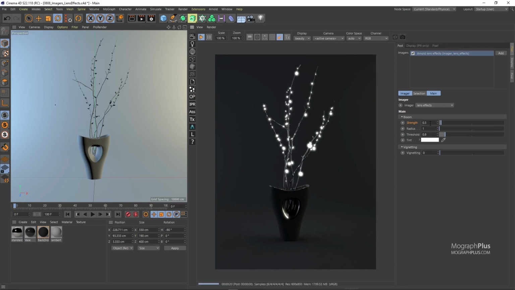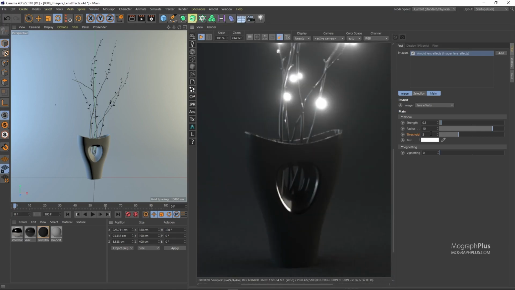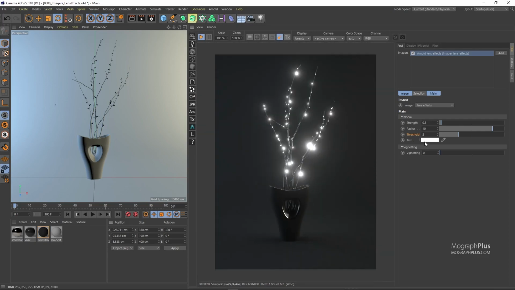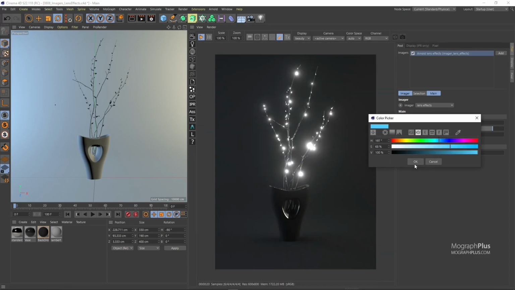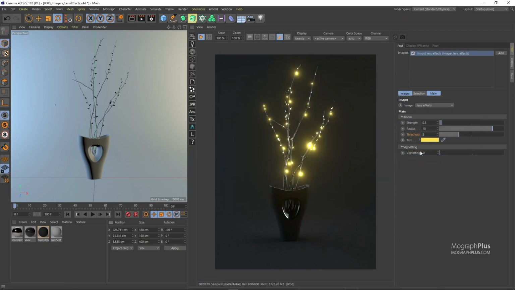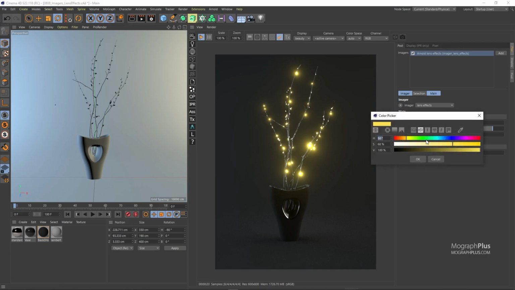For example, if I want to make sure the bloom won't be applied to this highlight reflection down here, as I know it has a lower pixel value at around 2.5 compared to our light sources, I can simply increase the threshold value to something like 3, so the bloom will only be applied to pixels with values higher than 3. And tint controls the color of the bloom. We have vignetting, which applies vignetting to the render.